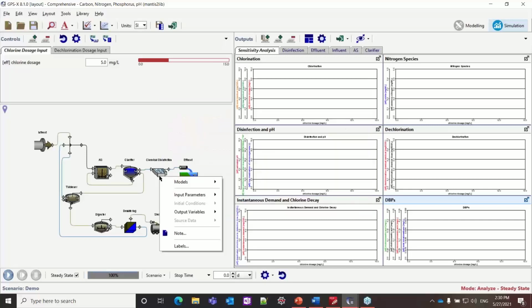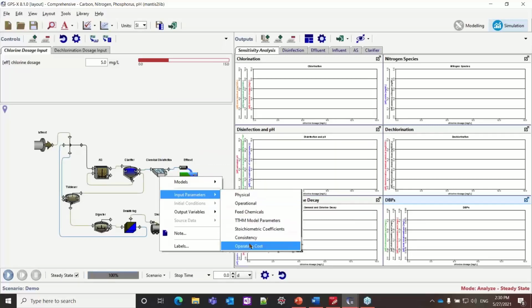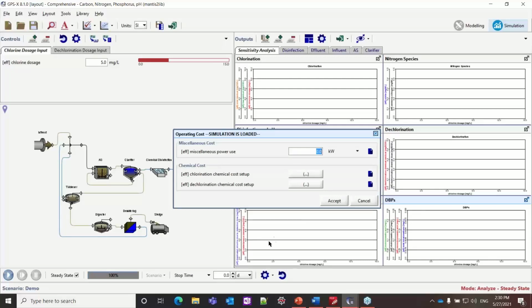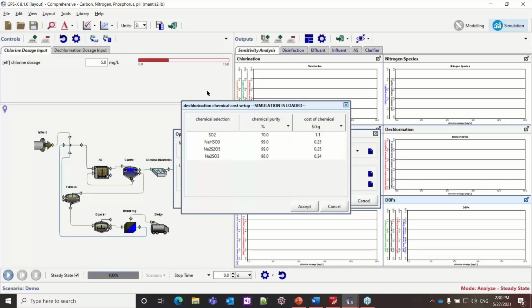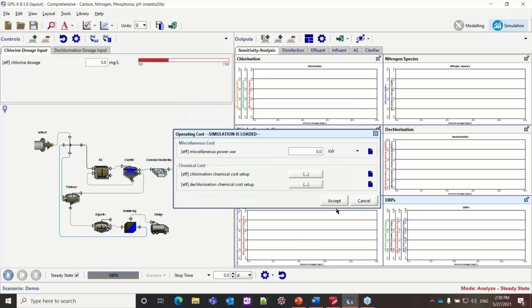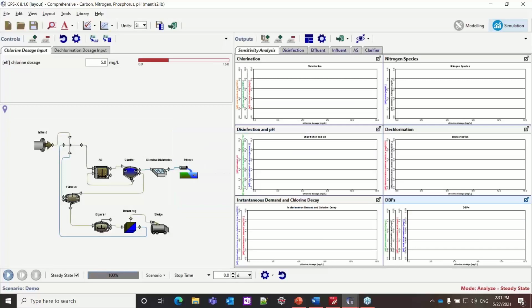Okay, the last one here I wanted to show you is the operating cost. So basically all there is here is you can select your chemical purity and then also put in how much you're actually paying for your chemical. And this is obviously useful for cost estimation. What I'm showing here is the chlorination chemical cost setup, but we have the exact same thing here for the dechlorination chemical cost.